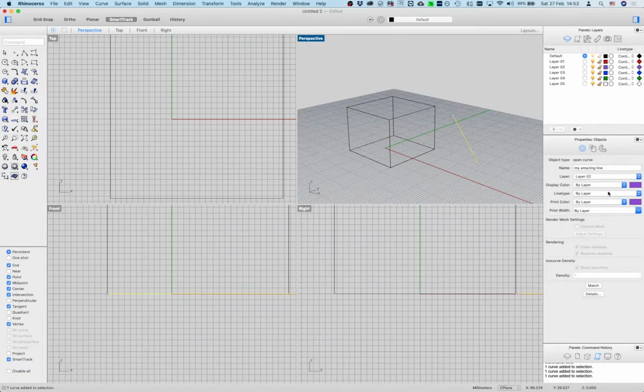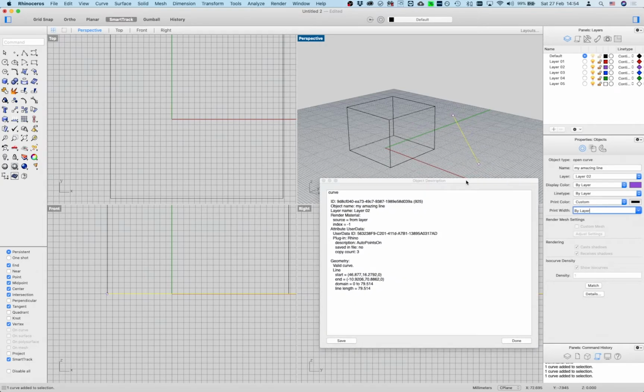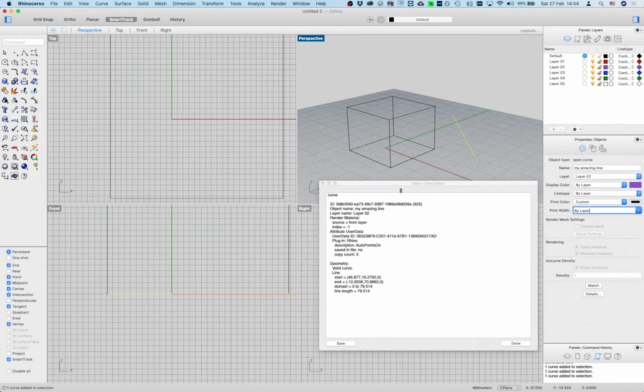You can have different line types, dashed or dotted, a different print color. For example, you can say no, print it in black, and the width of the line. That can be a very thin or a very thick line. And down here, you click on the details and you get more info. And for example, for the line, you can see the coordinates of the start point and the end point and the length of the curve.